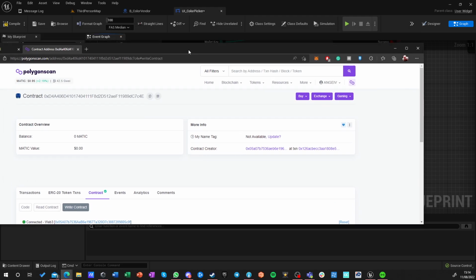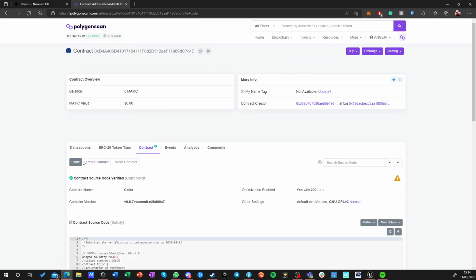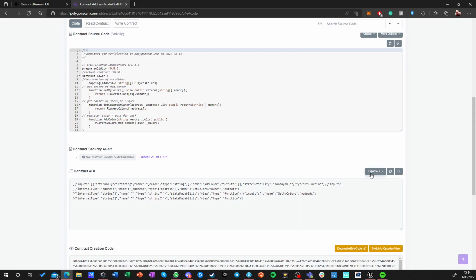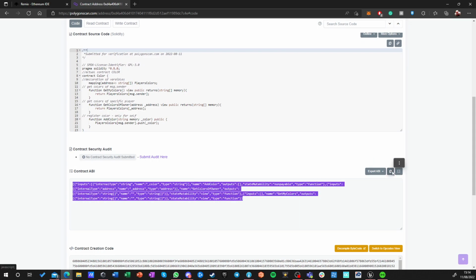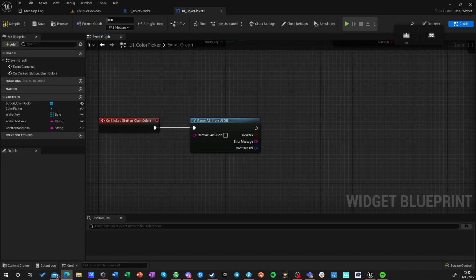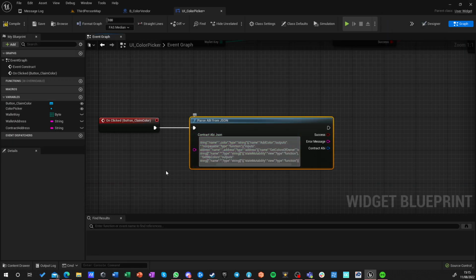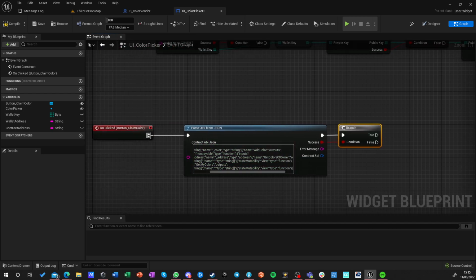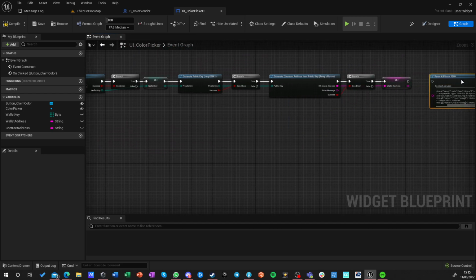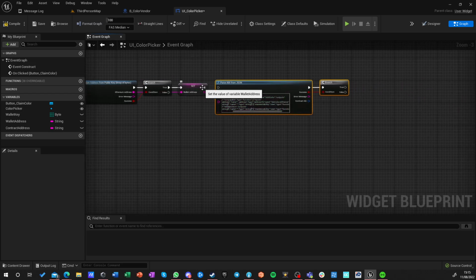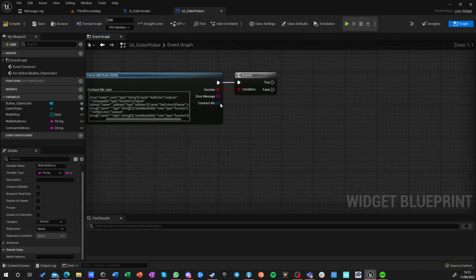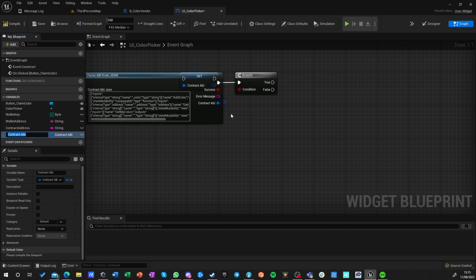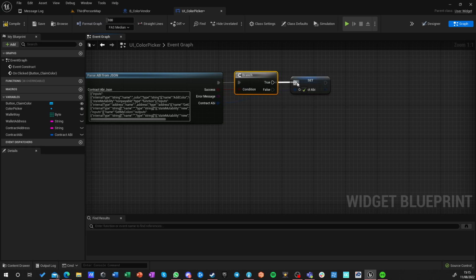Very simple. We go back to this contract. We go to contract code, and here we have contract ABI. Just copy to clipboard. Awesome. Got it. And just paste it here. And this will create the proper object. And when it does that, you know what? We even don't have to do it here. We can do it on begin play because we can do it just once. And we can just promote this to a variable and call it contract ABI. That's actually the name I would call it, and just store it.